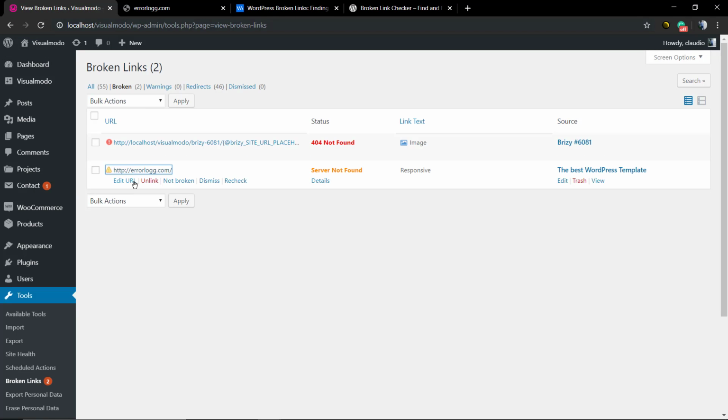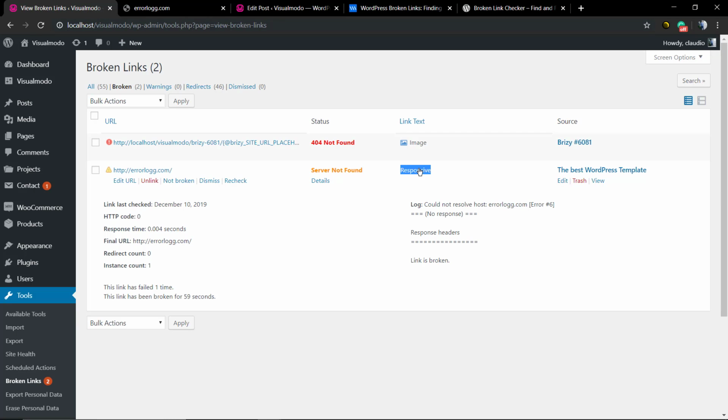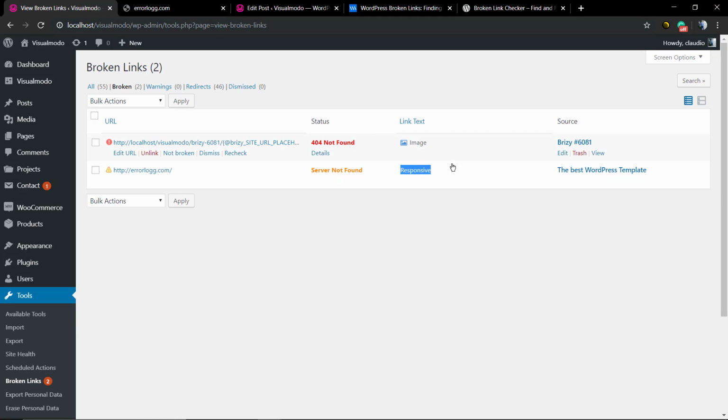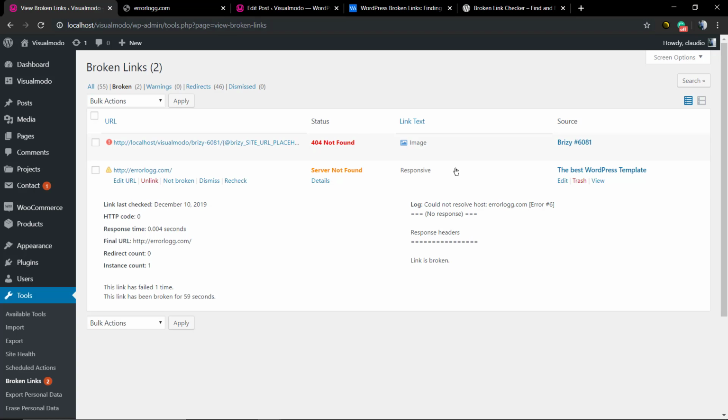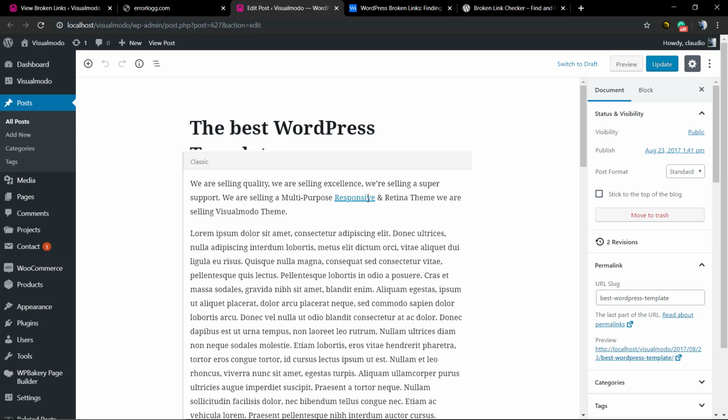First of all, you need to try to access the link just to ensure that the link is not loading at all. The second option is to go to the post and edit the link manually. However, if the plugin finds a lot of broken links on your site, you can use the most useful option. In addition, you can click on the link field so you can display more information.